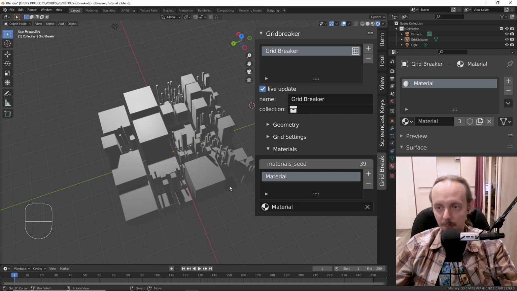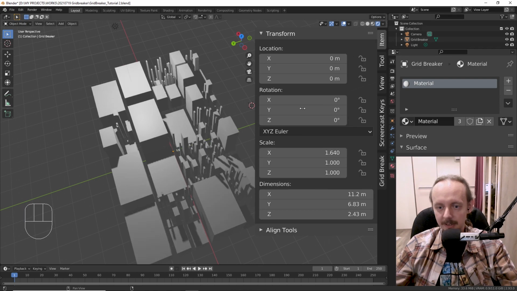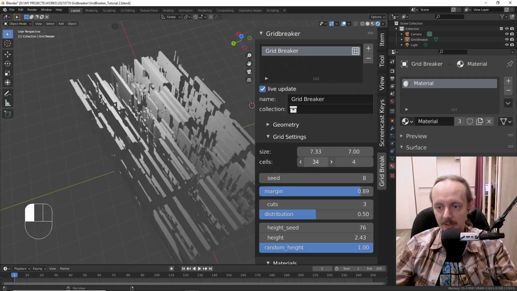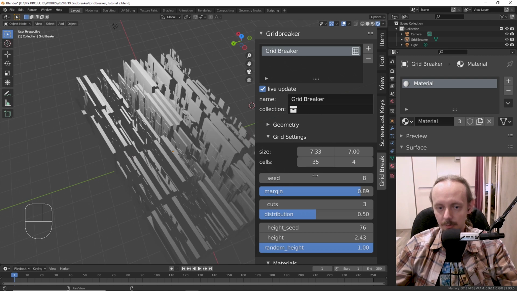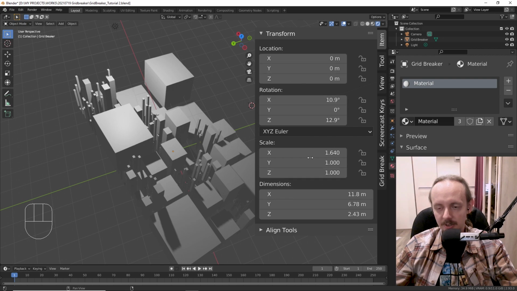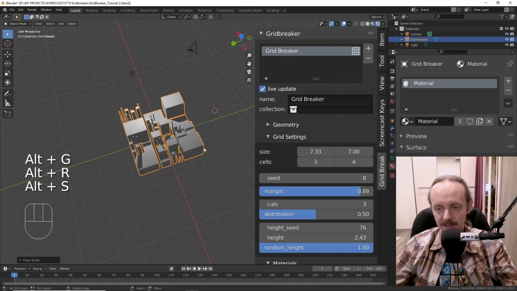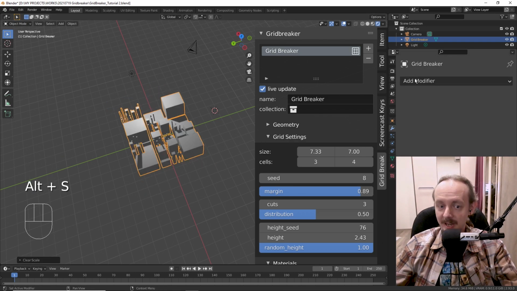As I mentioned before, as we change only the mesh, we are not changing the object settings, so you can independently change their scale, rotation, etc. And when you change the Gridbreaker settings, those object properties will remain all the same. This also means, let's again press Alt-G, Alt-R, Alt-S. This also means we can use modifiers.